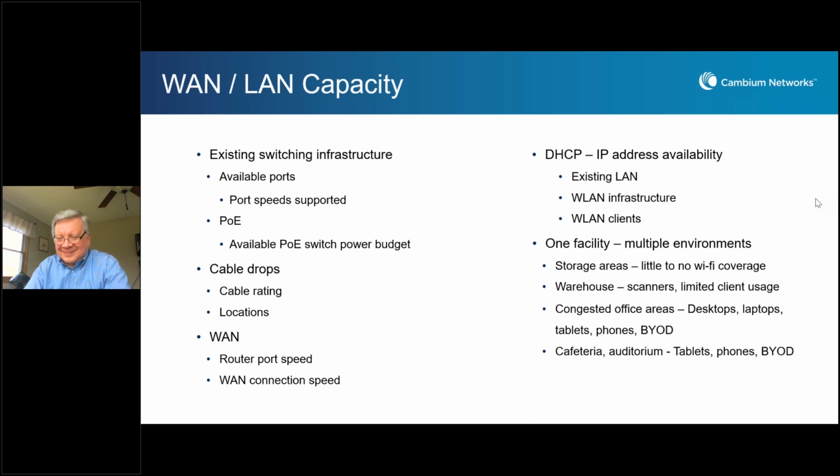Because they'll come in, they'll install this new wireless network, and guess what? You have to have an IP address for every access point, and then you have to have an IP address for all these new clients coming on the network. So if they haven't been paying attention to their DHCP pools, they can run into issues pretty quick because they're just going to run out of IP addresses. Okay, so have that discussion with the customer.